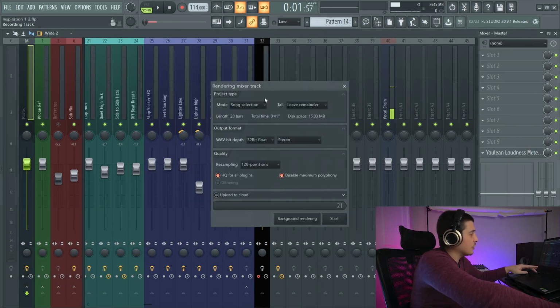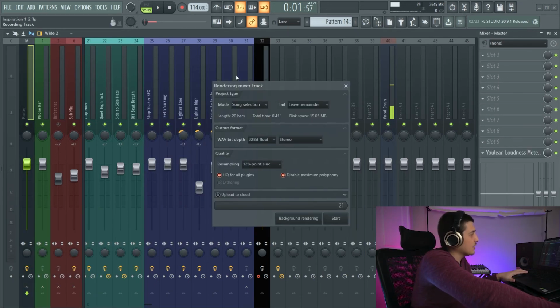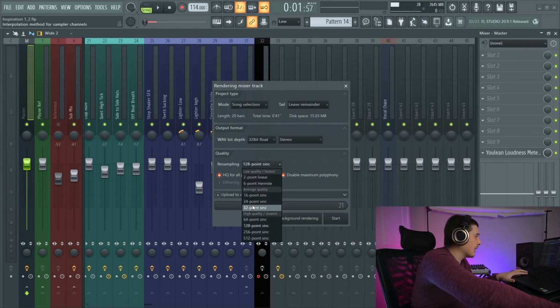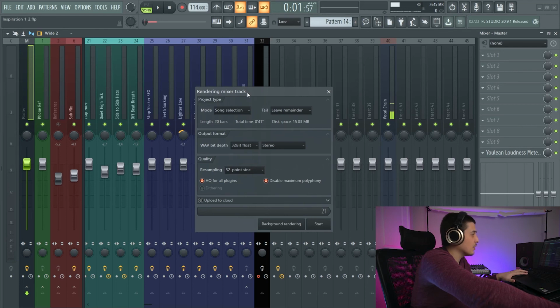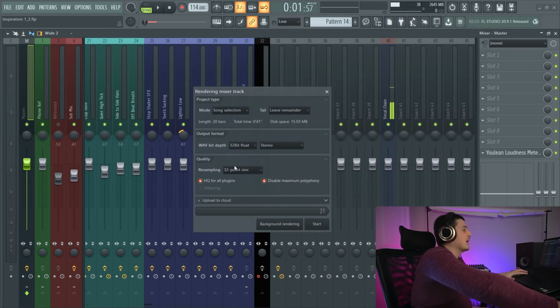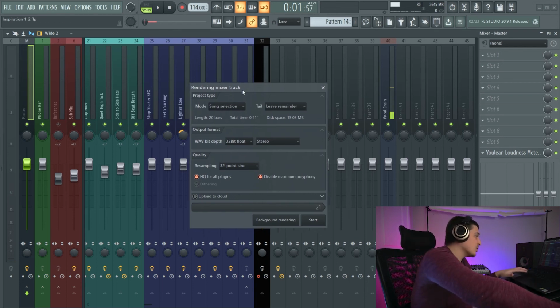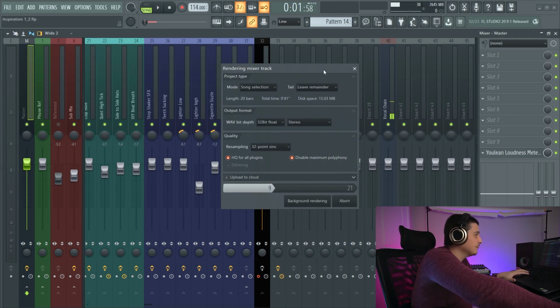Now that we have this, Alt-R, song selection, that's why we chose it. And I'd suggest doing a high bit depth. And honestly, for your quality for resampling, you don't need that high. You can do 32 or 64 if you want to be extra. This actually has to do with when you're pitching samples and they're being resampled in that way to deal with aliasing, which is a whole other subject.